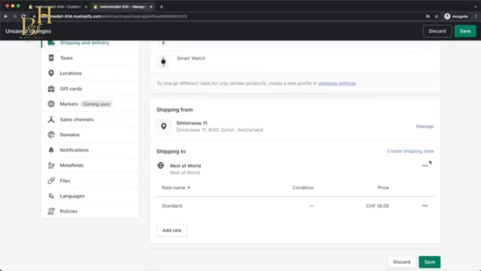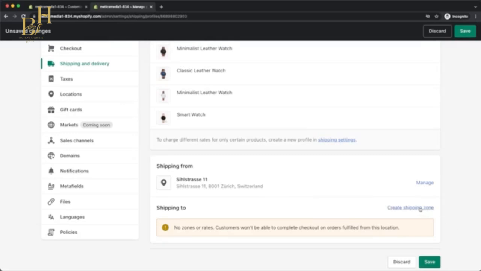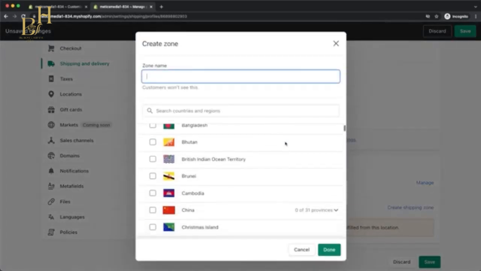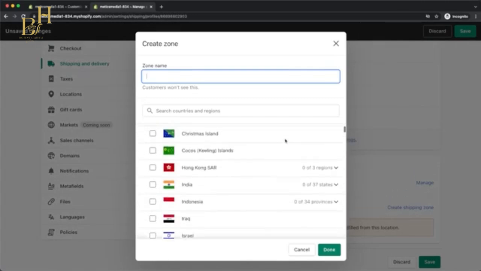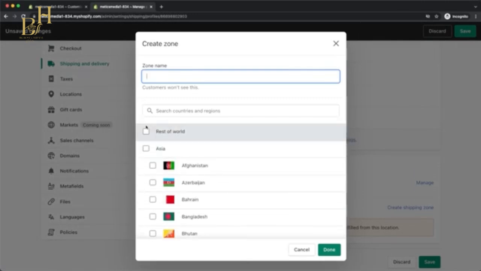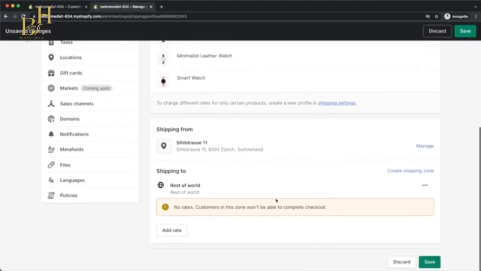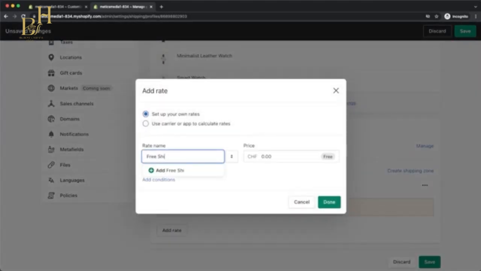So let's delete the existing shipping zones and then create a new shipping zone. Here we can create separate shipping zones for different locations. For this store, I'm going to have free shipping worldwide. So I'm going to simply choose rest of the world here. Then I'm going to click on Add Rate, name it Free Shipping, and choose $0.